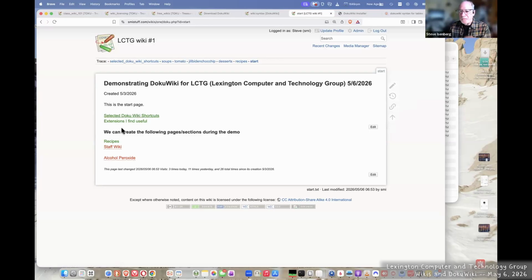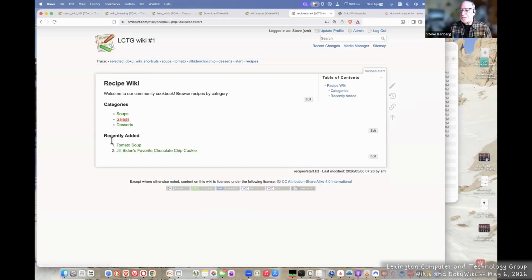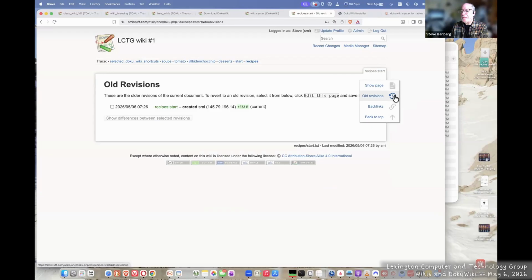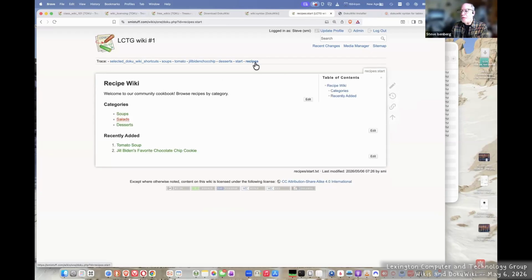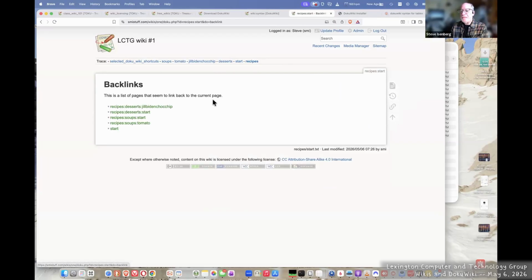So if we go to recipes, okay, we can edit the page. We can look at old revisions. Oh, just one revision. It just created that one. So if we go back to recipes, backlinks, who calls it? This recipes page is linked to by Jill Biden chocolate chip, start, desserts, soups, and soups tomato, and the start page. Those are pages that call this page.